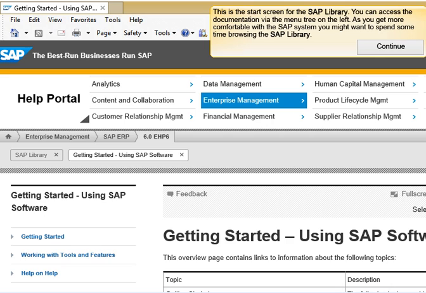This is the start screen for the SAP library. You can access the documentation via the menu tree on the left. As you get more comfortable with the SAP system, you might want to spend some time browsing the SAP library.